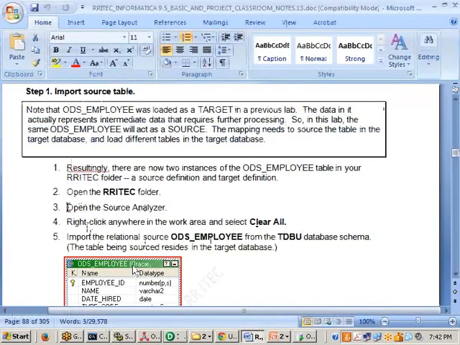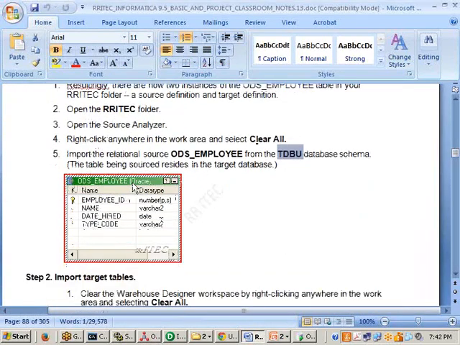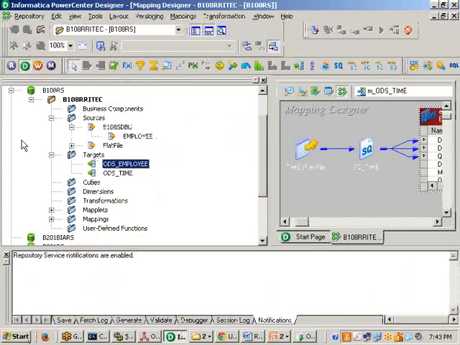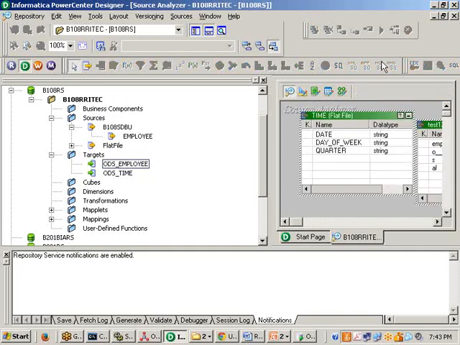Open the RRA tech folder, open the source analyzer, right click anywhere in the work area, clear all. Import the relational source ODS_employee from the TDBU schema we are importing. Try to do this job. Yes, Niru, please go to the designer. Already designer is available. Now go to the source analyzer. Source analyzer, that's correct. Clear the workspace.